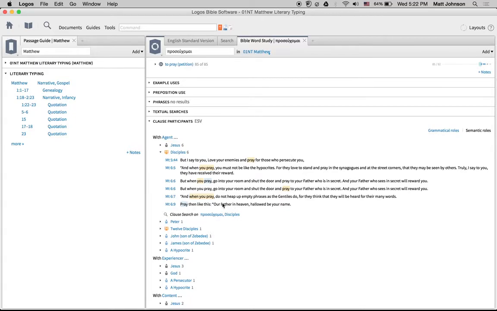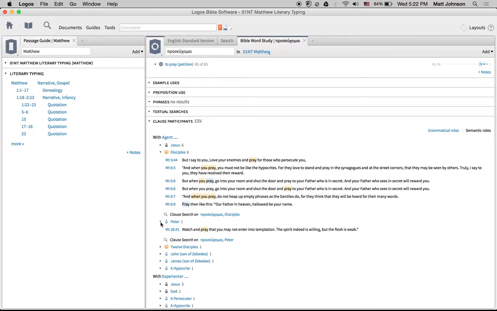If we look down, we might see a more specific one: Peter, watch and pray that you may not enter into temptation. These are not directly comparable because one is just to Peter, one is to all the disciples. And so this helps us to think and helps us to see it very quickly.